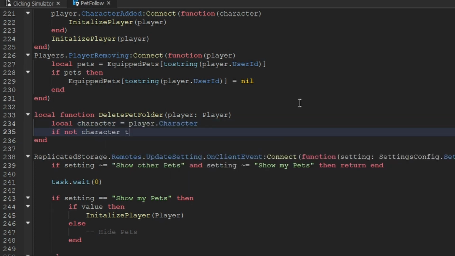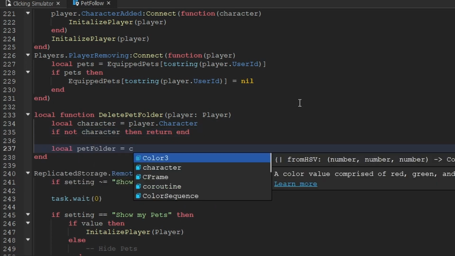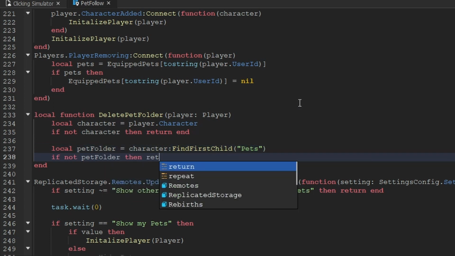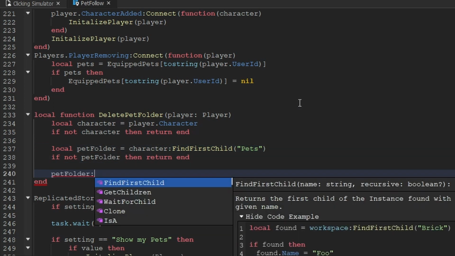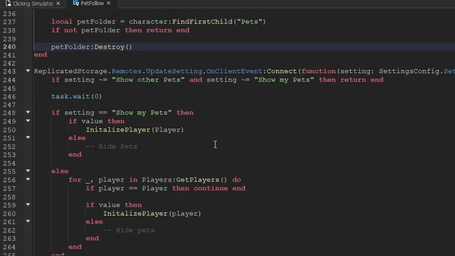If we're unable to find the character, then we want to stop the function right there. But if we are able to find the character, then we want to see if we can find the folder called pets. Now, if we're not able to find that pet folder, then we again want to stop the function right there. And finally, if we do find the pet folder, we then want to destroy it to hide all of the player's pets. Now that we've created this function, let's go ahead and replace our past comments by calling this function.